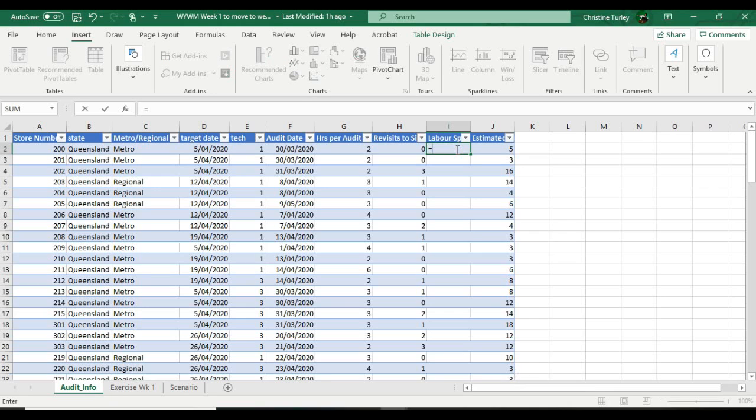So that's going to make it really simple and easy for us. We're going to use a simple formula: equals, open brackets, hours per audit plus revisits to site, close brackets, and then times that by $115 and enter. And so for store number 200, it cost us $230 for the audit.